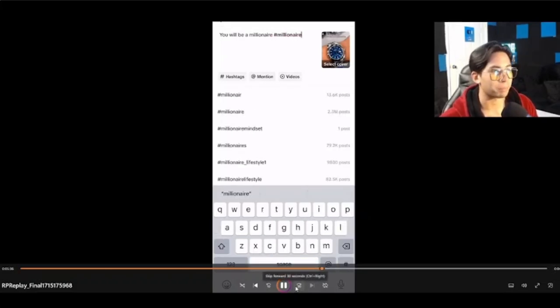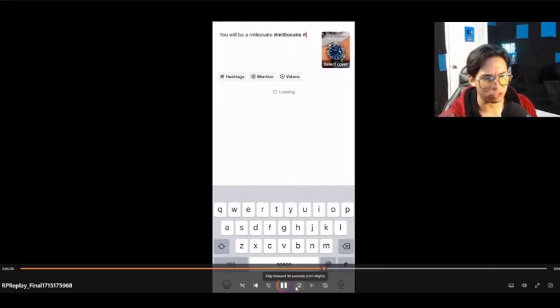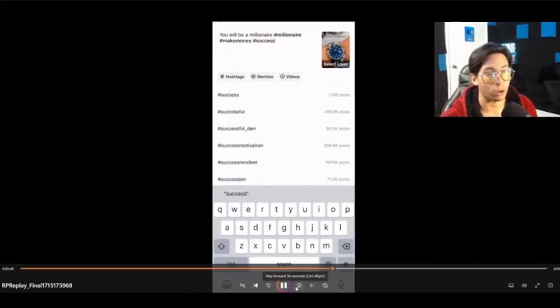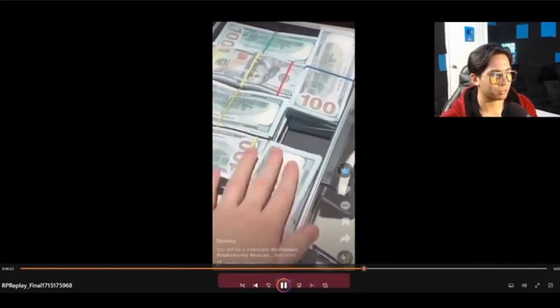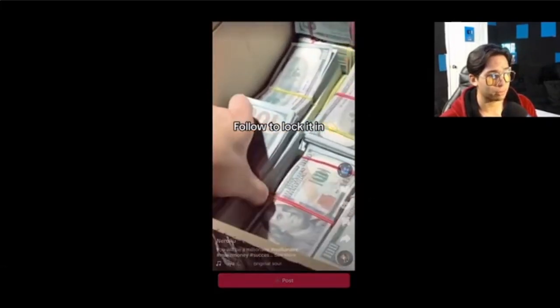So I usually do hashtag millionaire, hashtag success, hashtag wealth, hashtag make money, hashtag entrepreneur, stuff like that. Anything in the wealth niche. So I usually do hashtag millionaire, make money, success. You can also do wealth, and then also entrepreneur. So once you have all those hashtags in, that's when you can go ahead and post it.